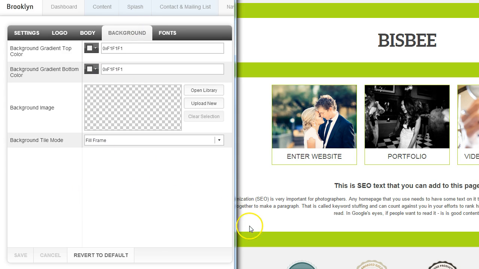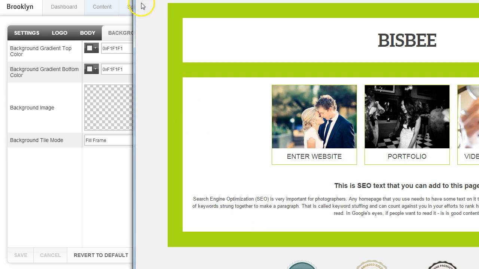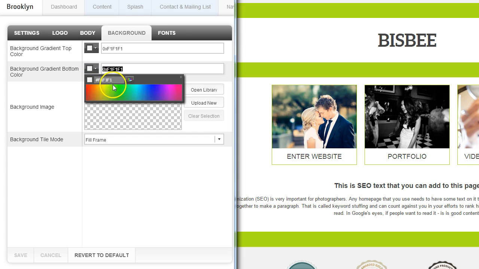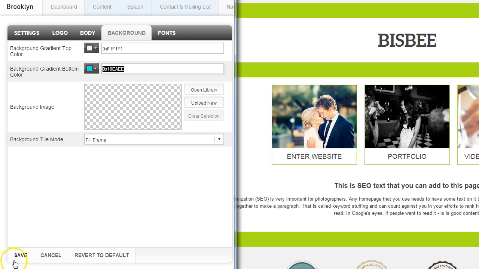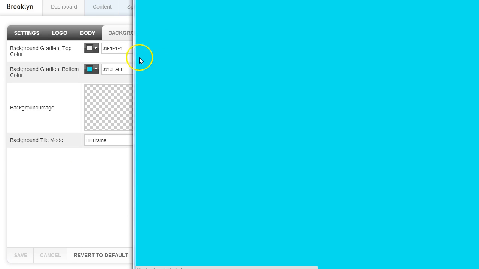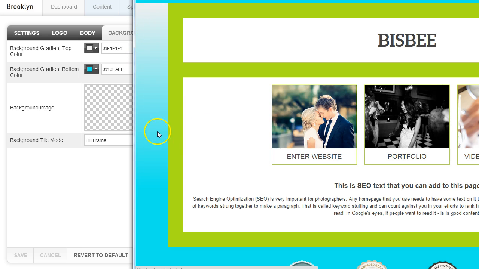If I go to the background, right now it's set to this gray color. You can see that we have a top and a bottom, and they're set to the same color. If you want that background to be the same color throughout, you set them to the same color, because if you were to change this color, you have the option to blend the two colors. If I click Save and I refresh, you're going to see that it's going to blend that gray into that blue. So it'll do a gradient effect for you.